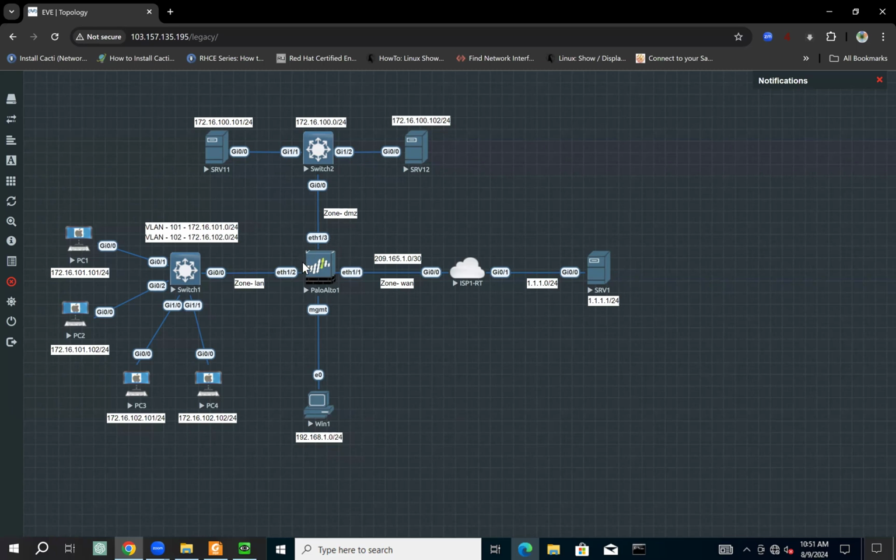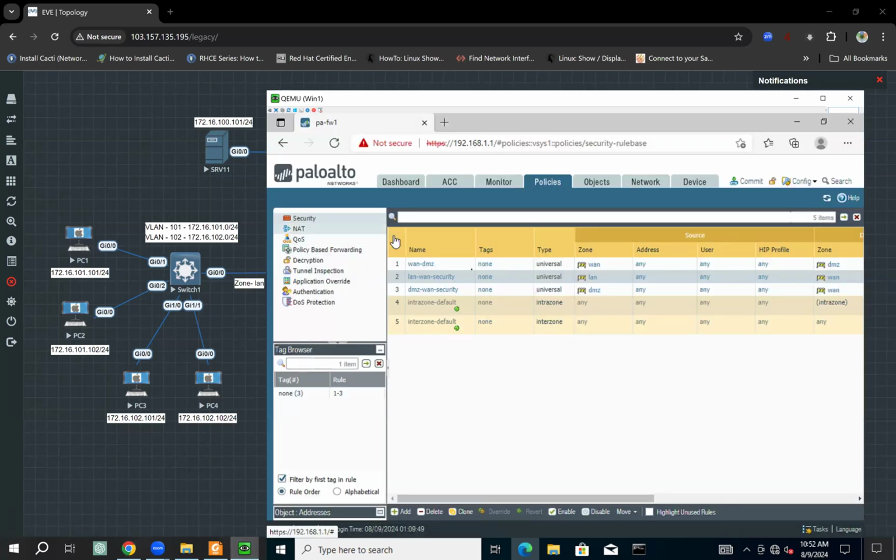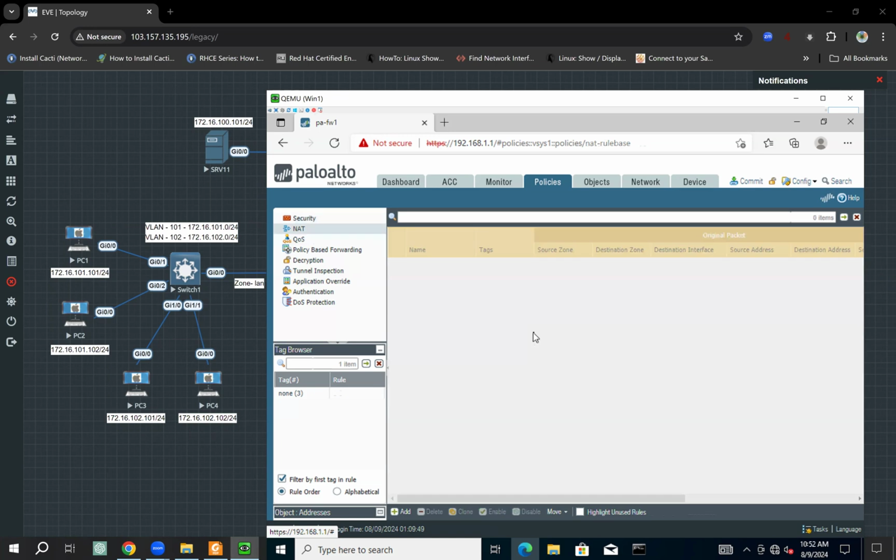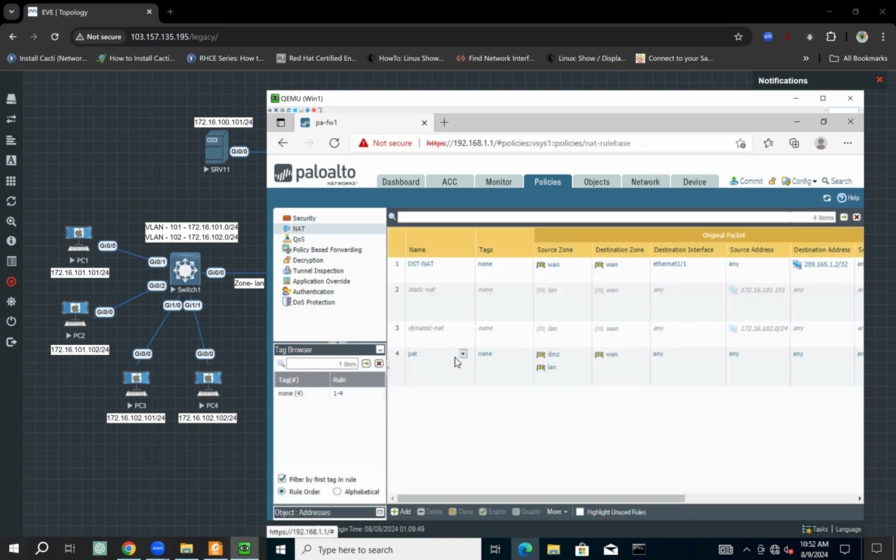If I make NAT here, so if I go to the NAT section, in the NAT section there are different NATs: static NAT, dynamic NAT, and PAT. Different types of NAT. So I disable this one, DNAT, destination NAT. So first, disable this one. We first check the static NAT. So enable this one.